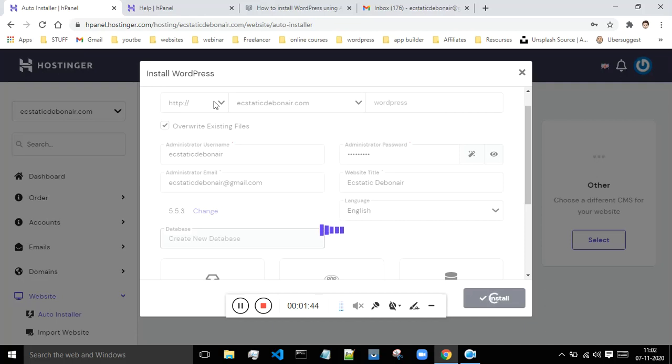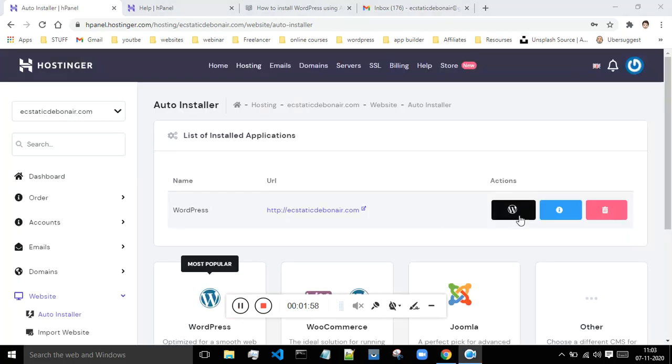Okay, so this will basically take some time for things to set up, the environment and installation, everything. So let's just wait for a while. It is taking a little bit of time to install everything. Okay, so now it has been installed. From this you can just directly go to your website and access it.